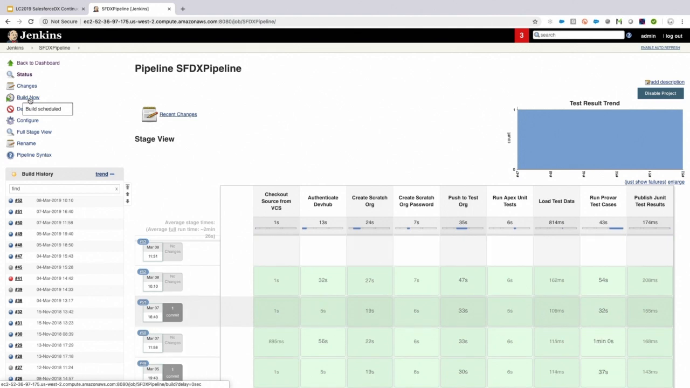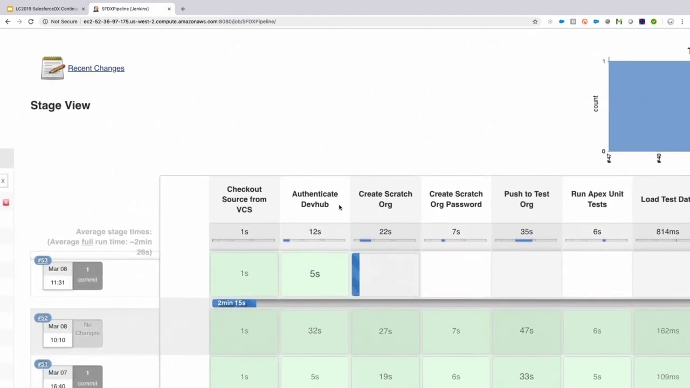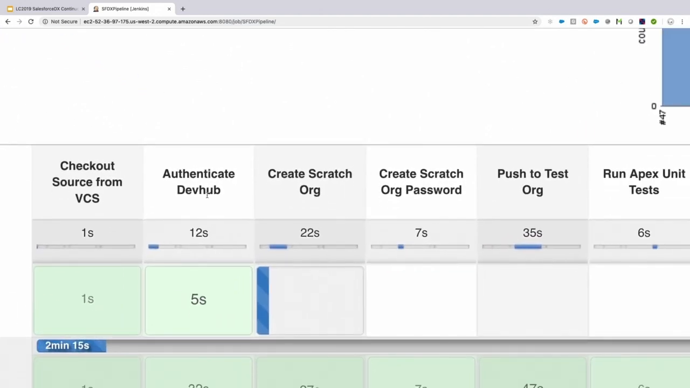I'm not going to trigger this from a change, but I've already made a change. So I press build. We'll see this hopefully detect changes. One commit. So it's just seeing that I made a change. It's now going through its SalesforceDX commands. So it's authenticating on the Dev Hub.